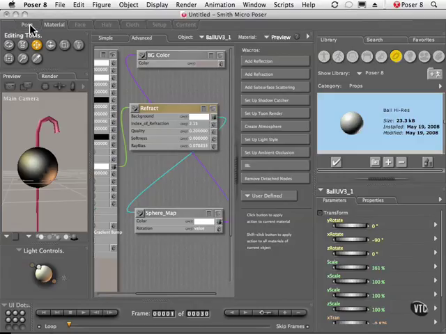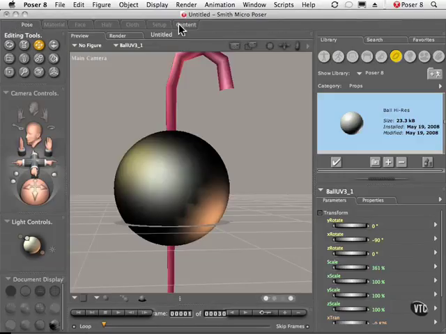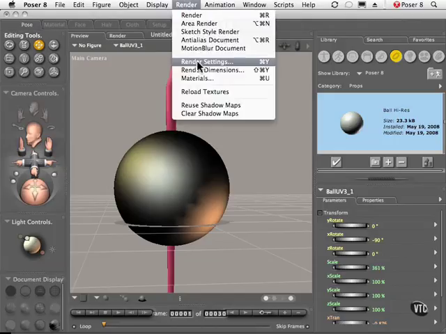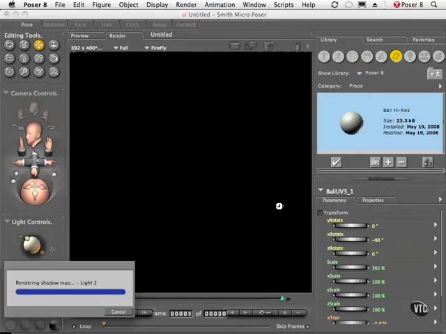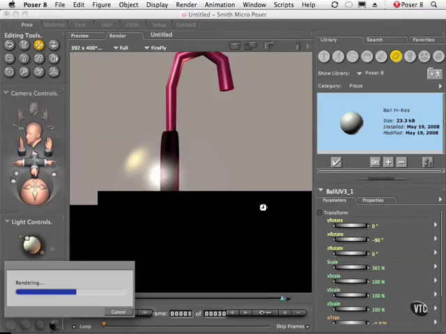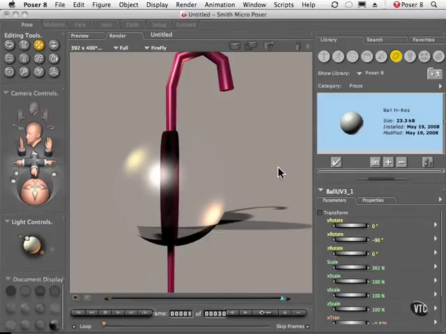Now, when I go back to my Poser room, all I have to do is go to my render settings and make sure that I have my ray tracing on. This is not going to happen without ray tracing. Now I'm going to go and render that. What we should have is refraction, and we do. The cane bends inside of this sphere now and gives us that refraction.